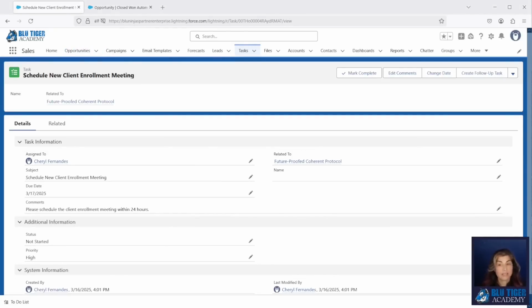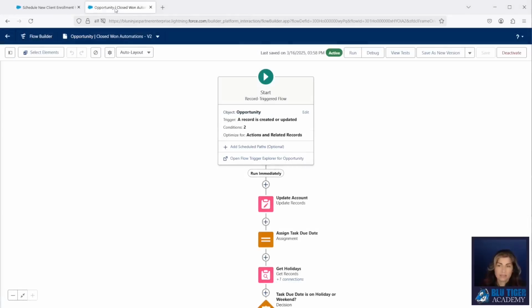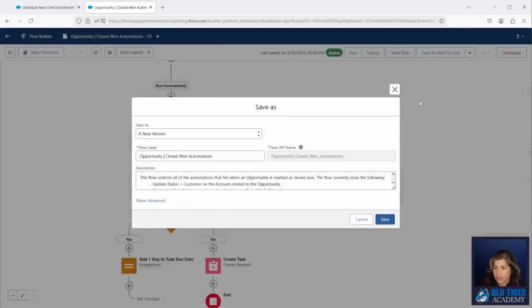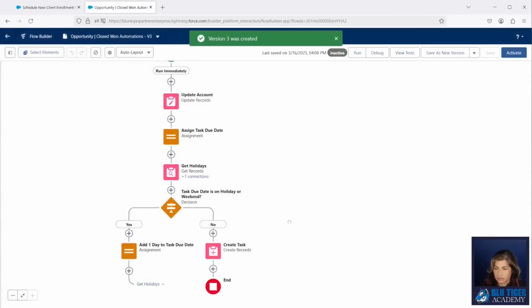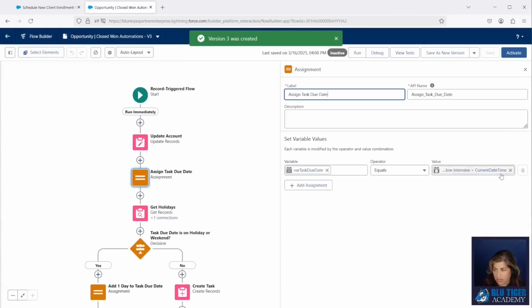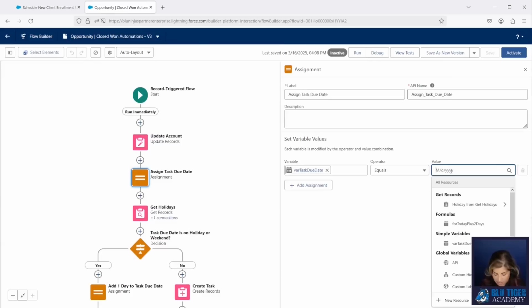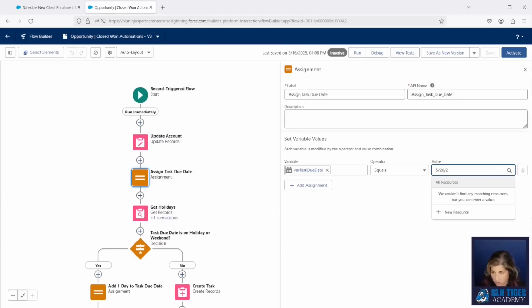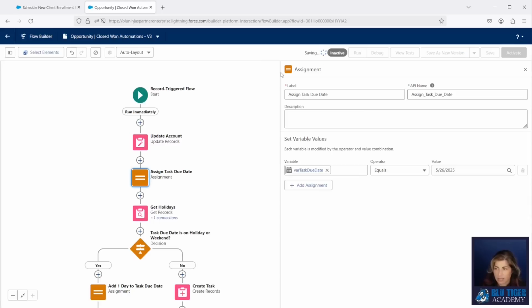Now let's go and test the flow and see how this works when there's a holiday. So I'm going to save this flow as a new version. And I'm going to update this assignment element right here. And I'm going to put in the date 5/26/2025. This is Memorial Day because I want to test and make sure that the task is going to get assigned on Tuesday instead of that Monday. And then I will save that.